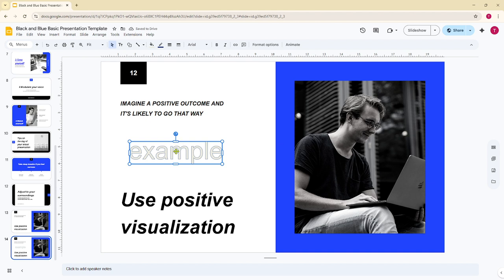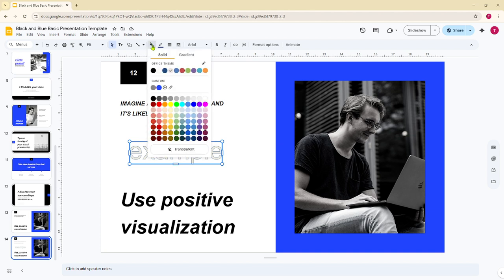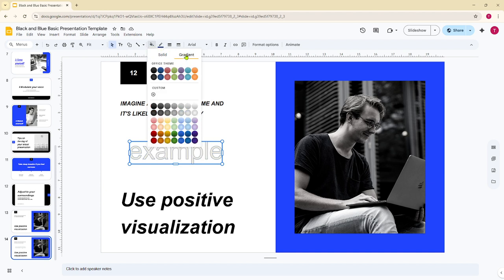Look towards the toolbar for the fill color icon, which looks like a paint bucket. Click on this icon and a menu will appear. From this menu, choose gradient. Here, you can pick from a variety of preset gradients, such as top to bottom, left to right, or any other available options. If you want to create your own custom gradient, it's quite simple.